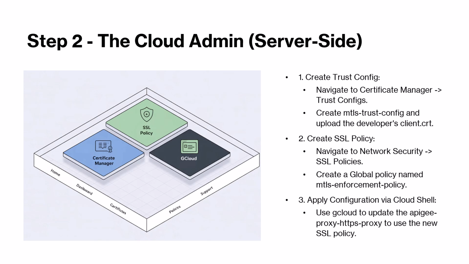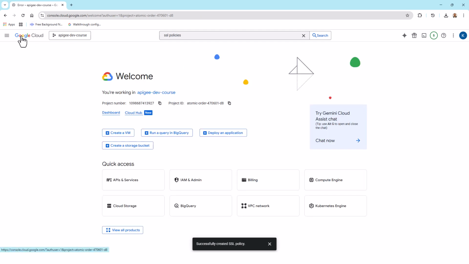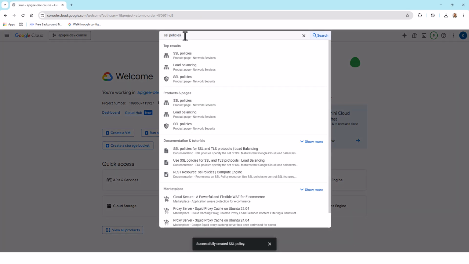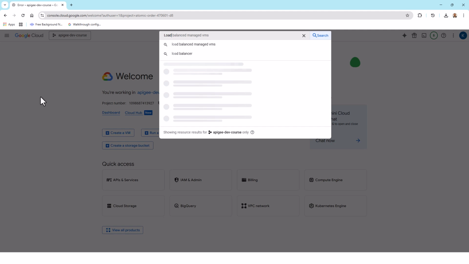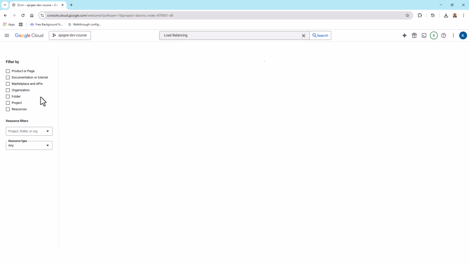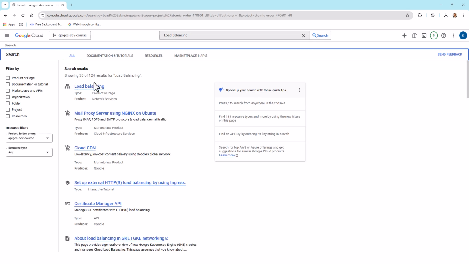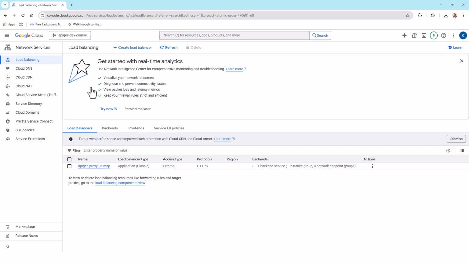So we'll go back to our Cloud Console. I have clicked Google Cloud, and in this search bar, I'll have to search for load balancing. Load balancing. Click on load balancing. Okay.